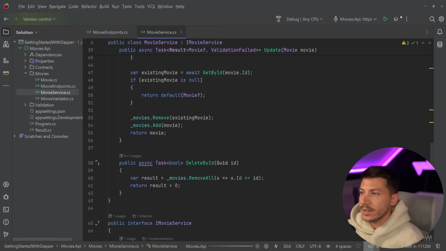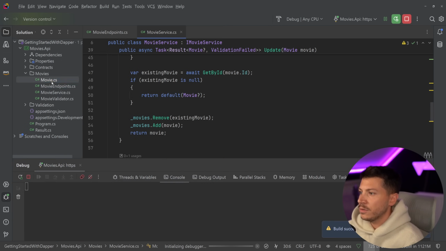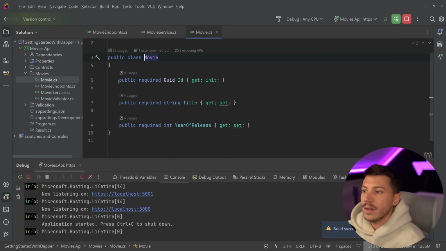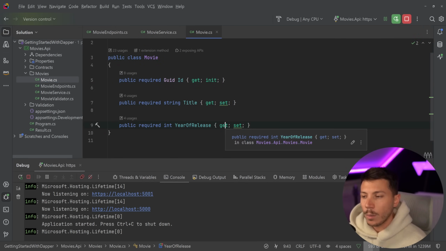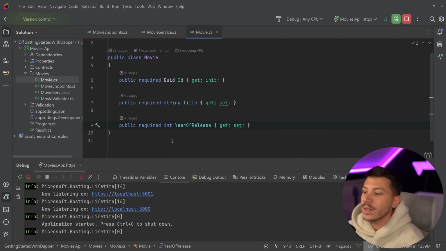So if I just go ahead and run this API just to show you what we're going to be interacting with, the model is very simple for this video. We have an ID, we have a title, and we have a year of release. The more complex the object, the more things you have to deal with, but I do want to give you a very straightforward idea of how this works. So I'm going to keep it simple and small.